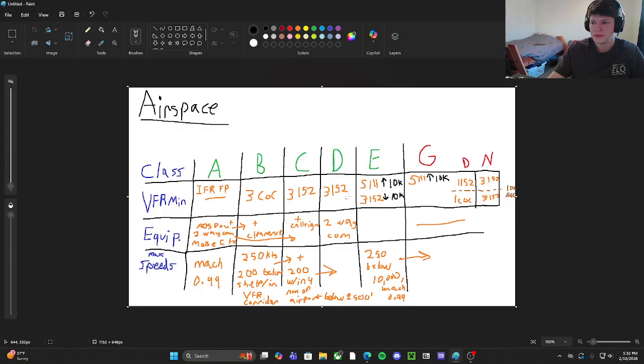So Class Echo airspace, there's some VFR minimums. If we're below 10,000, it's 3,152, just like we said with Charlie and Delta. But if we're above 10,000, it's 5,111, so 5 statute miles of visibility, 1,000 feet above, 1,000 feet below clouds, and 1 mile horizontally from clouds. There's no required equipment for Class Echo. And then we want to be at 250 knots below 10,000 on the speed and Mach 0.99 when we're above 10,000 feet.